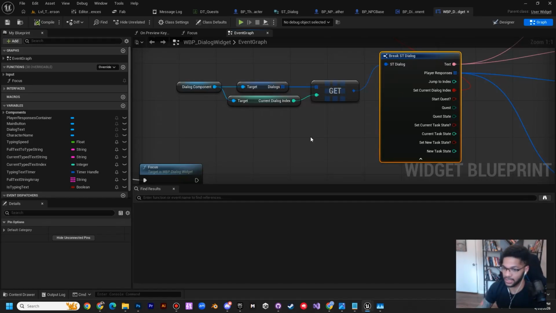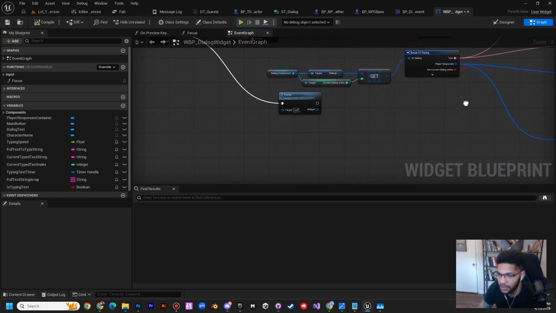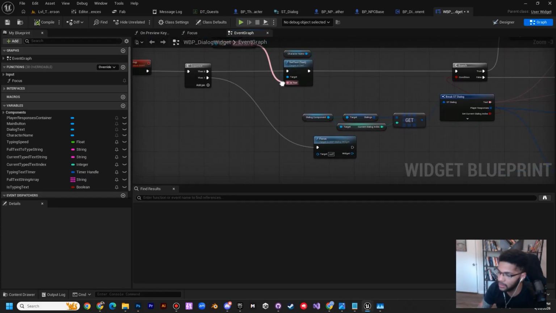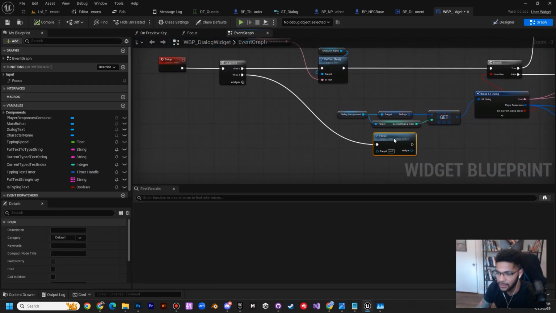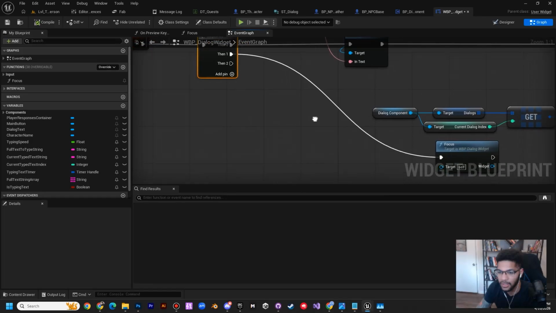It's getting a reference to those from the dialog component that's on our NPC. All right, so thinking about this logically, where do we want to check if we want to add a new quest or change a quest state or something like that? I don't think it really matters that much. I think we should do it at the end. So let's go to the sequence node and add a pin. And we'll do all that stuff right here.